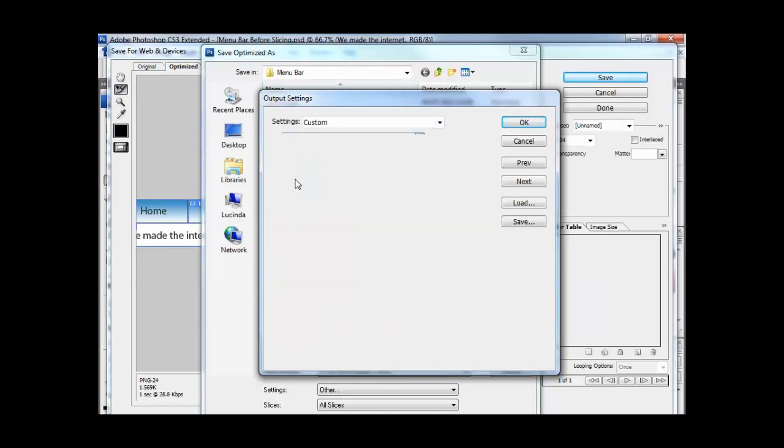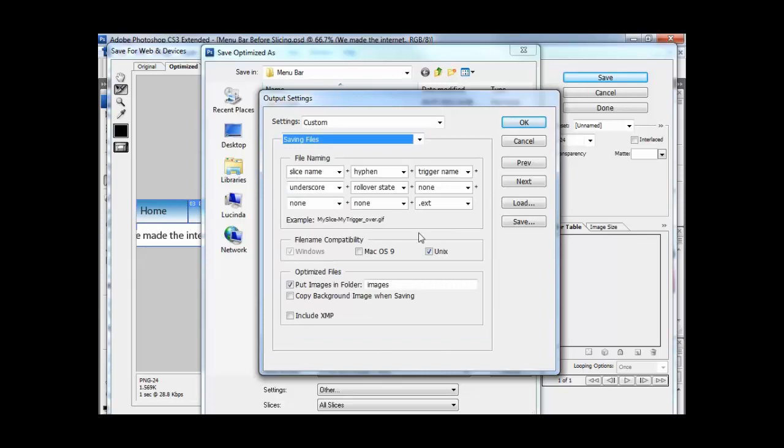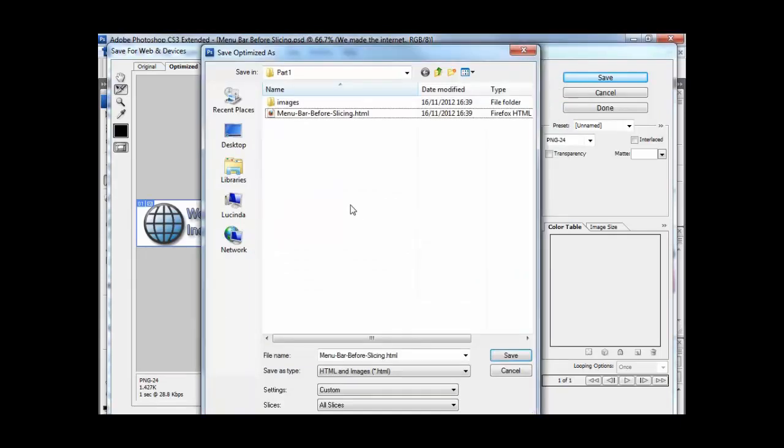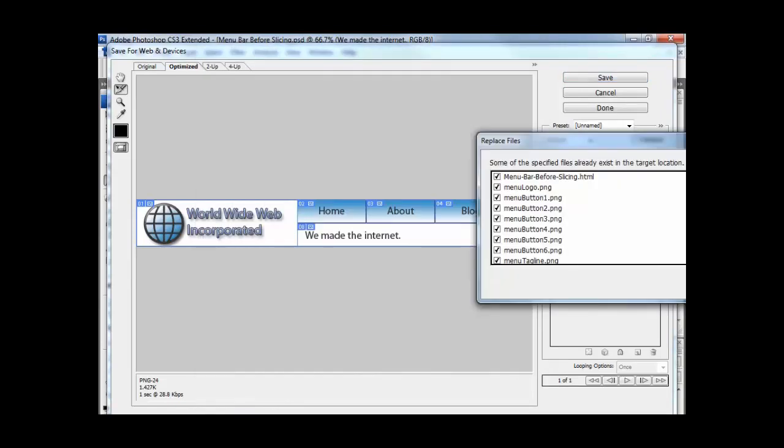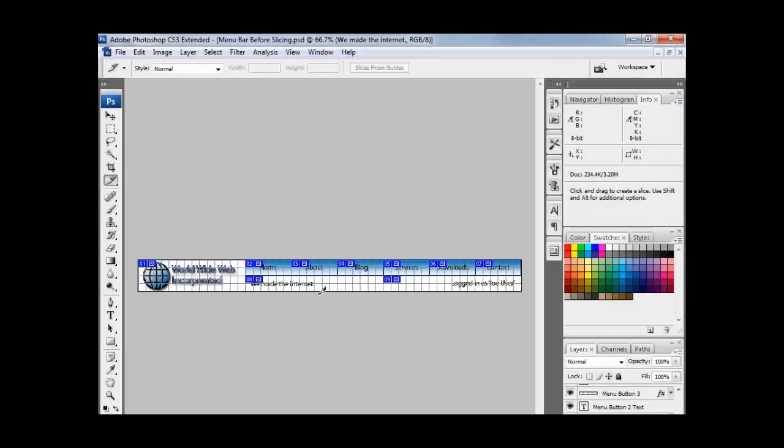Lastly, we'll change to Saving Files, and then we'll set various options for outputting our assets onto disk. Particularly, we'll make sure that any imagery produced from this operation is put into a folder called Images alongside the HTML output that's produced. Once we've set our options, all we have to do then is click Save, and Photoshop will create a HTML file and a set of images ready for us to start playing with.